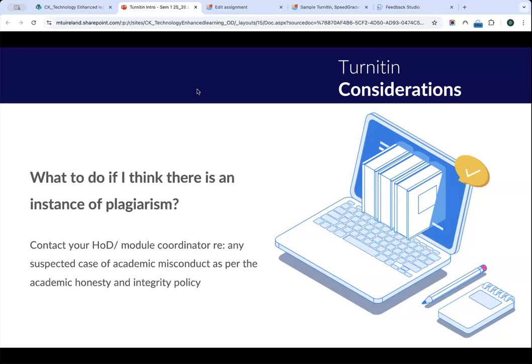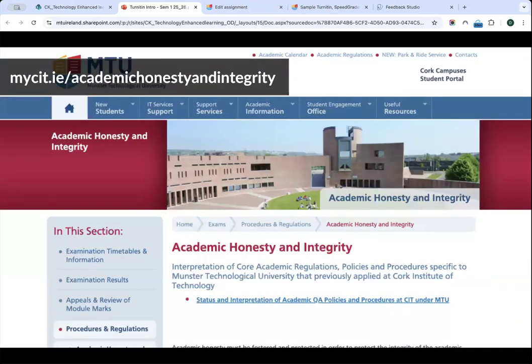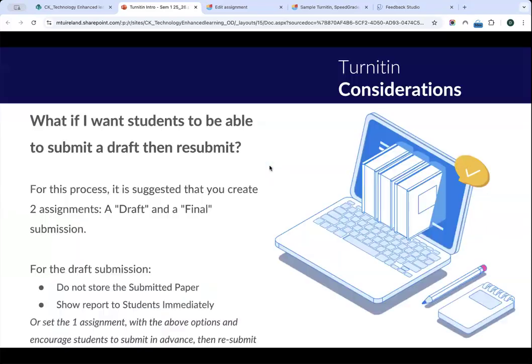A couple of bits of advice then, just in terms of the results. If you think there is an instance of plagiarism, the recommendation is that you contact your HOD or your module coordinator in any cases or suspected cases of academic misconduct as per the academic honesty and integrity policy. And I believe that there is a new iteration of the academic honesty and integrity policy currently in development, but it is available at the moment at mycat.ie/academic honesty and integrity. We've covered that. If we want students to be able to submit a draft, review their plagiarism score, but not mess up the process for a final submission, which will also be checked against Turnitin.